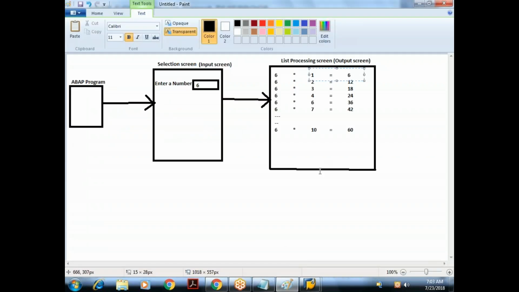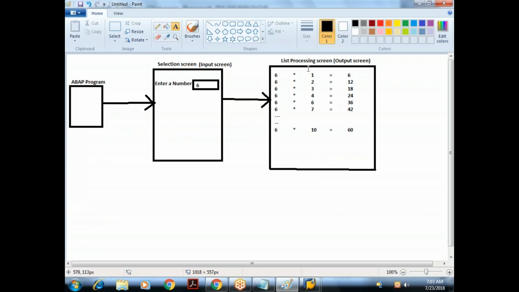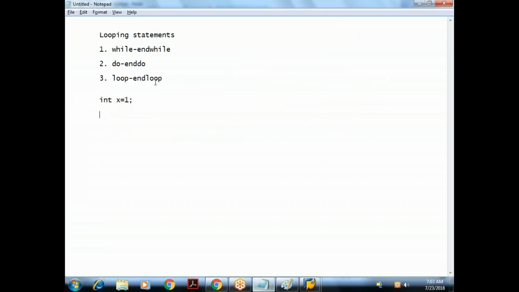Next, I need to start from 1 and continue till 10. I need to execute the same calculation again and again. So if you want to execute statements repeatedly, we'll go for looping statements. When you want to execute certain statements again and again, you keep those statements as part of looping statements. Looping statement means the statements enclosed inside the loop will keep on executing as long as the condition remains true.